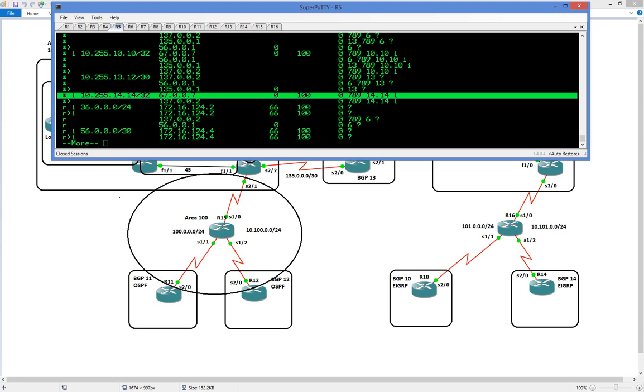So that's pretty much it for this video. There's not a whole lot else to cover other than the best path selection algorithm, which will cover the first 5 or 6 options: the weight, the local preference, the locally originated routes, AS path, and MED, and then eBGP over iBGP and things like that.